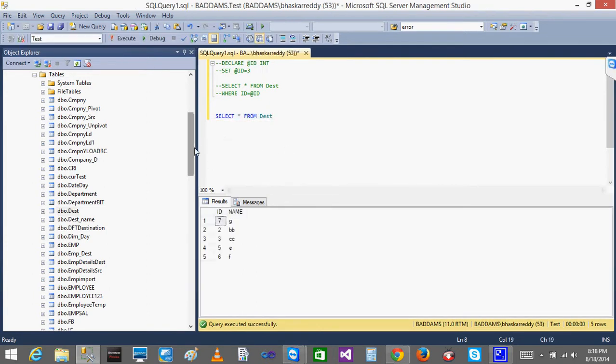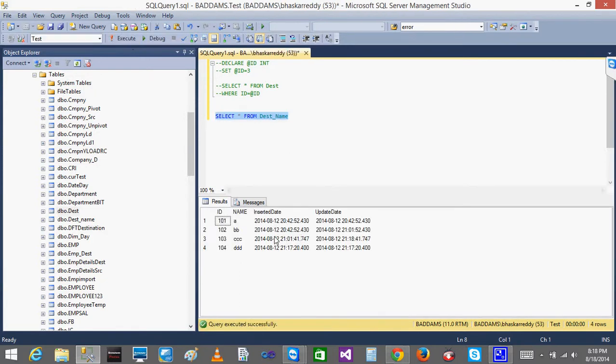Now my scenario is that I want to change the name of this destination table again and again. So instead of dest, I want @dest_name. Then I'll get the data for the dest name like this. I want to change the name dynamically. Can we do it this way?